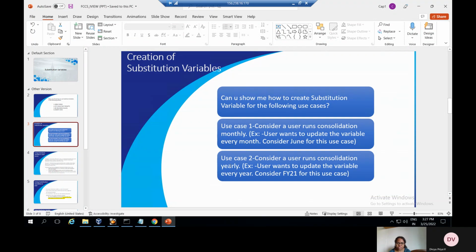Here we can see use case 1 and use case 2. Consider a user runs a consolidation monthly and wants to update the variable every month. Consider June for this case. And consider a user runs consolidation yearly and wants to update the variable every year. Consider FY21 for this use case. So I'm navigating it by creating it.